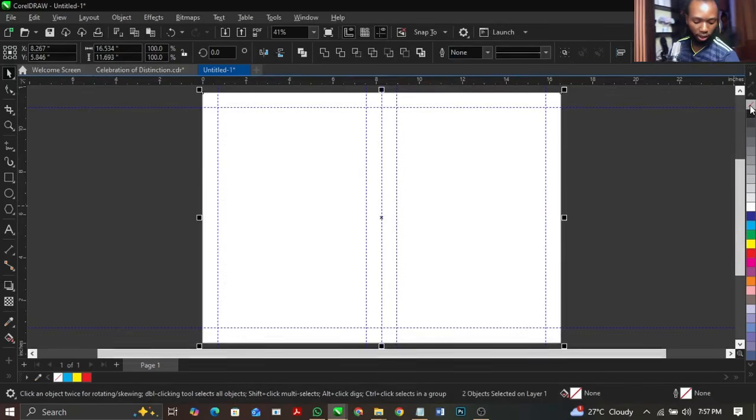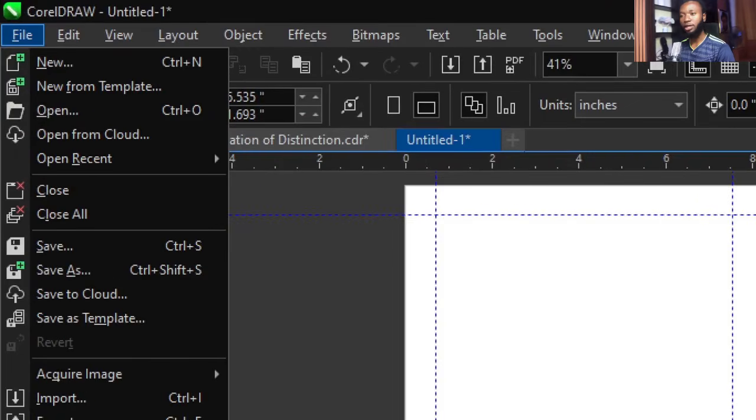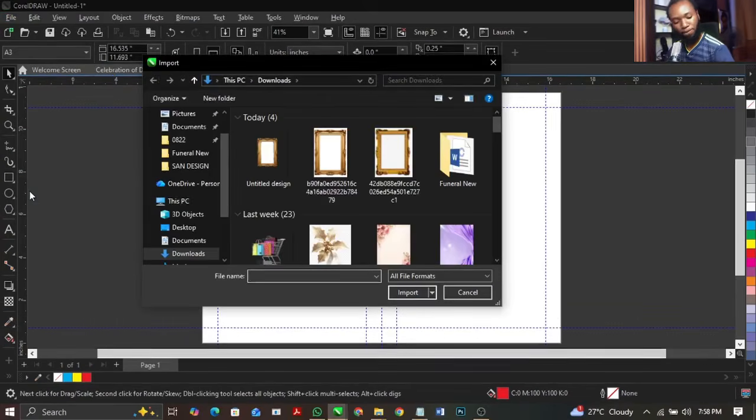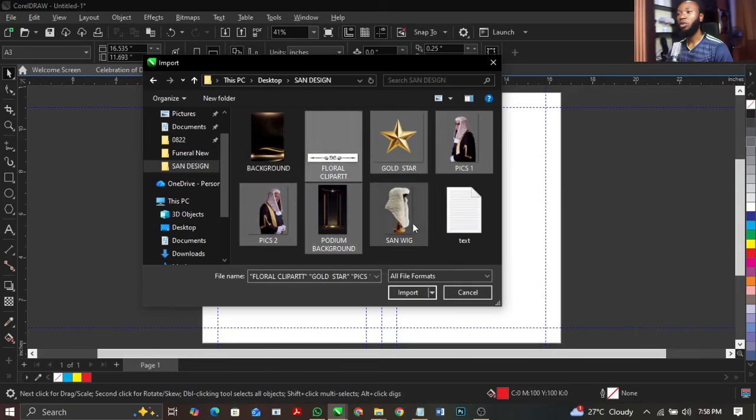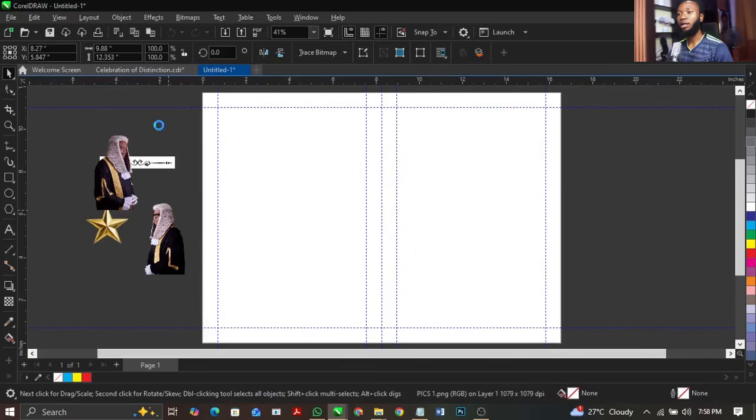Now the next thing you're going to do is we're going to import the images and background for this tutorial. Now to do that, come over to your menu bar, select File. Once you select File, go to Import, and select the folder where everything is. Then select all this. Now once you do that, this is what you're going to have. So all you need to do is just click and drag, click and drag.